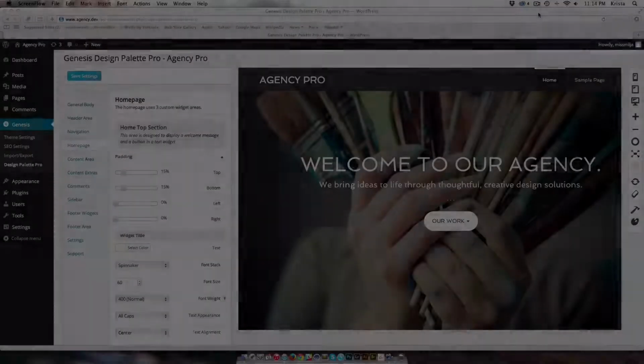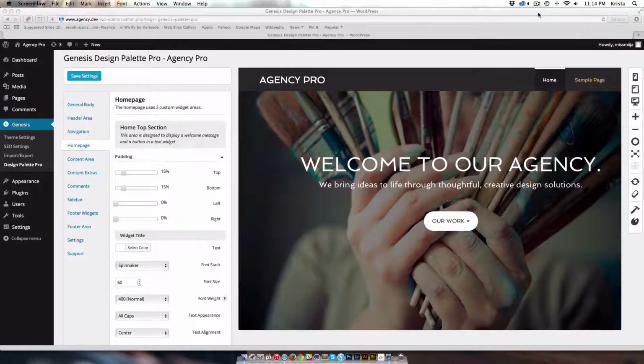There are 3 custom widget areas that are used on the home page. Now it's really important that each of these are using the same widgets that are used in the themes demo. So for example, the home top uses a text widget. So under the home top section, the settings that are available are to style a text widget only.